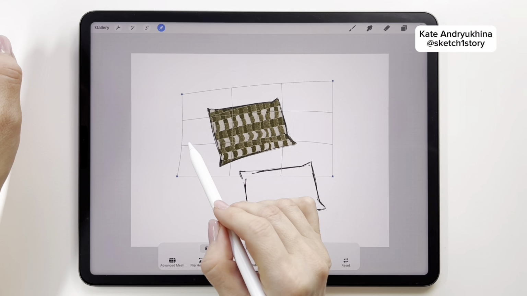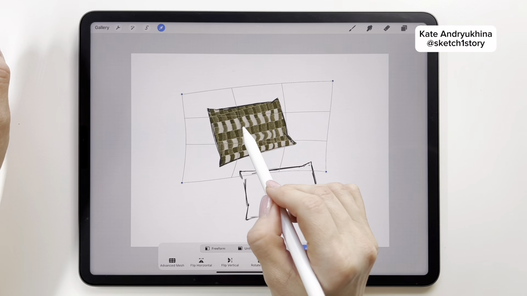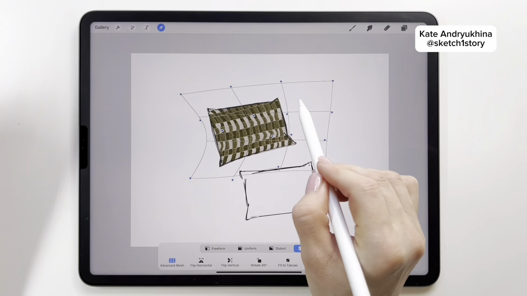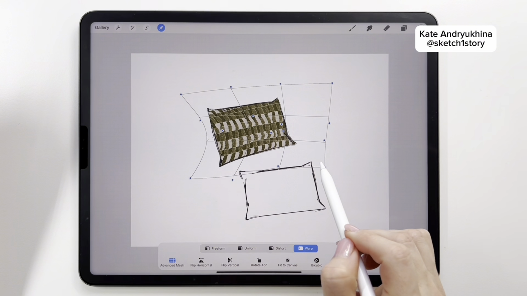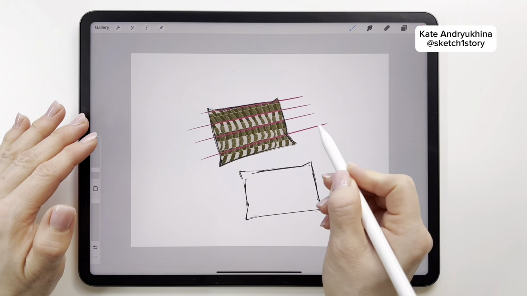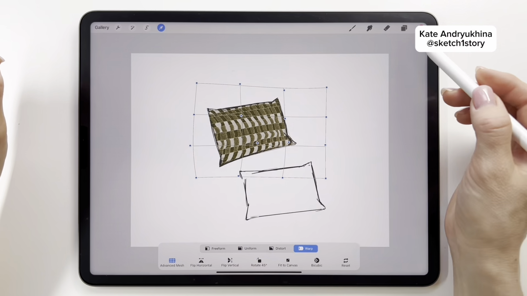Next, I use the Warp tool to change the shape of the image, creating a sense of the cushion's volume and giving the pattern a curved appearance. So when using a fabric template, make sure the pattern aligns with the object's shape and follows the rules of perspective. Let's add some volume to this object.